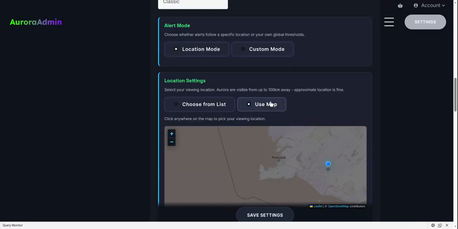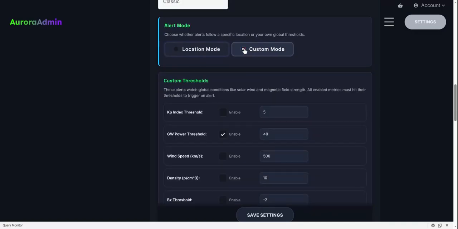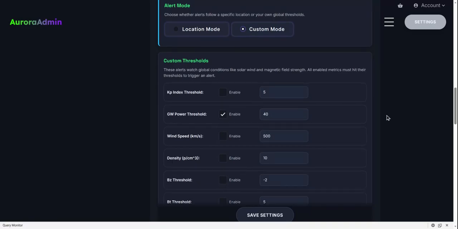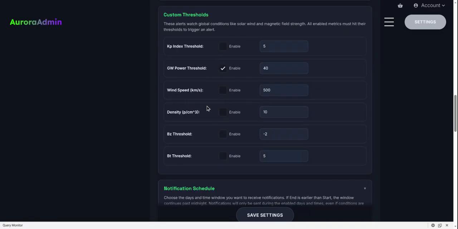Now, some people would like to do a custom mode. So, some tried and true metrics here for some of our advanced users as well. Most common, we might see our KP index, and we might only want to get notified if our KP index is 5. Let's say we want to go a little bit more advanced and we want to have KP and our hemispheric power. Then we'll click our hemispheric power. And relatively speaking, if a KP is 5, we'll have a hemispheric power of 50 or greater, generally speaking.